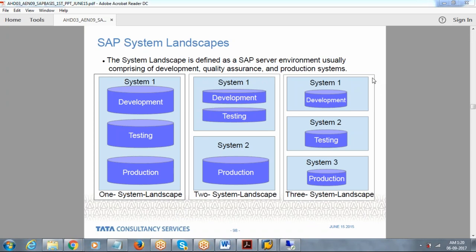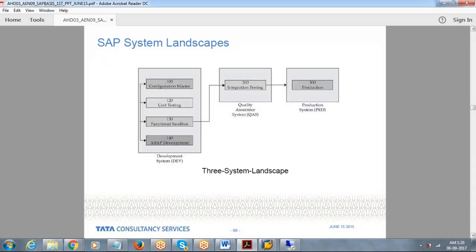Now what do we do next? I installed the development system, quality system and production system in three different locations. Again, in the development server, I want to divide the data. On first installation you get three clients: 000, 001 and 066. In a development system, how many clients are required? In development you do R&D, fresher training, and even internal testing. Three is the minimum, compulsory.